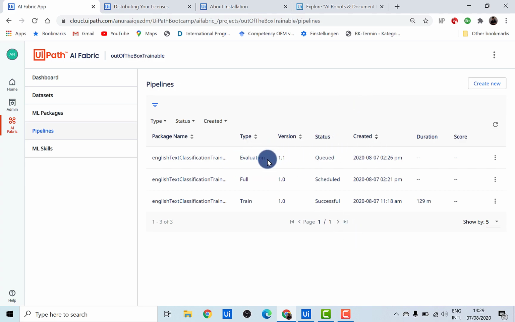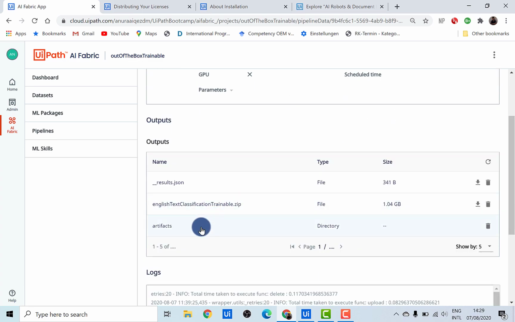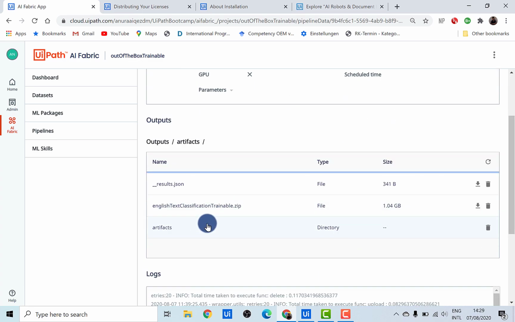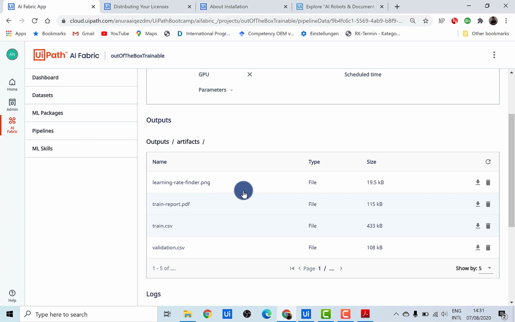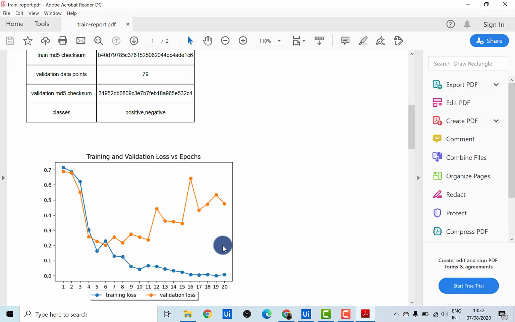By the time this model is being evaluated, let's go back inside the training pipeline and have a look at the results. So if you see in the results, there are certain artifacts. Let's just go inside. So let's download the trained report. And this trained report contains all the information about how the model has been trained. Let's go back to our download folder and check this report. Let me just minimize this first.